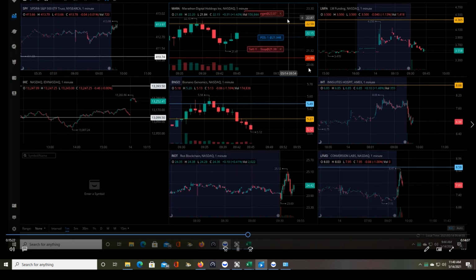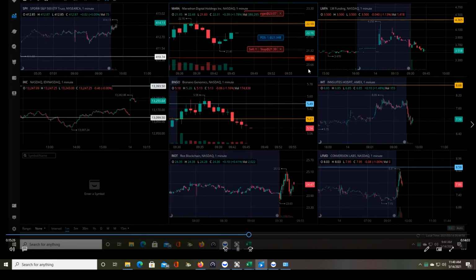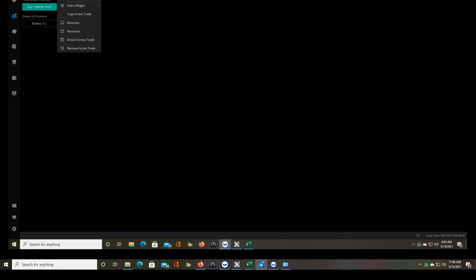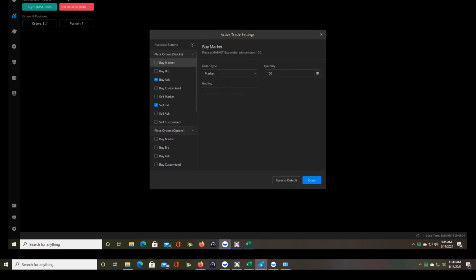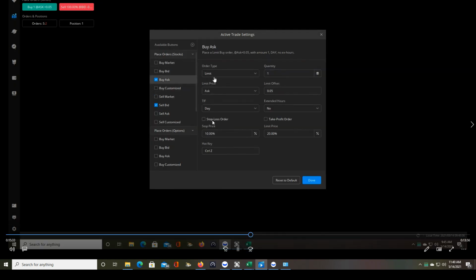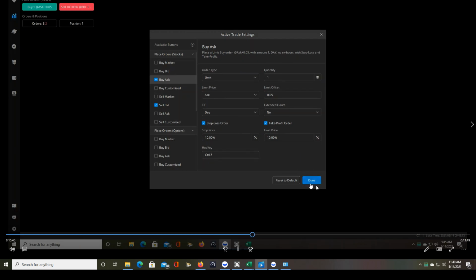So now that trade is done with. I don't have to do anything. I can look for more trades to take. Well, in this case, I go over to Active Trader and I start messing with the settings. And you can see that I didn't have the stop loss or take profit order. So that's my fault. That's not Webull's fault. All right, so that's done now, and I click done, and that should be saved.